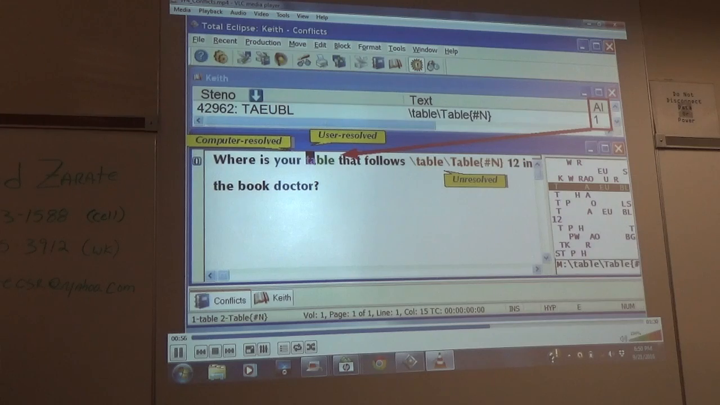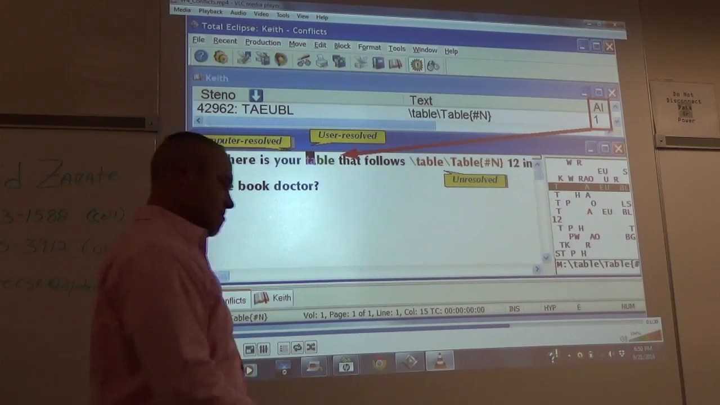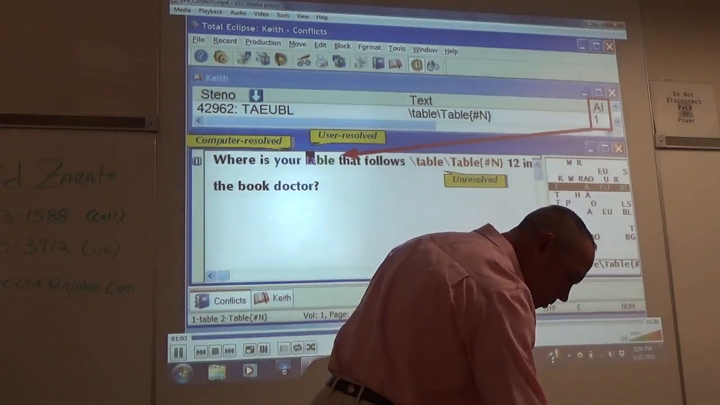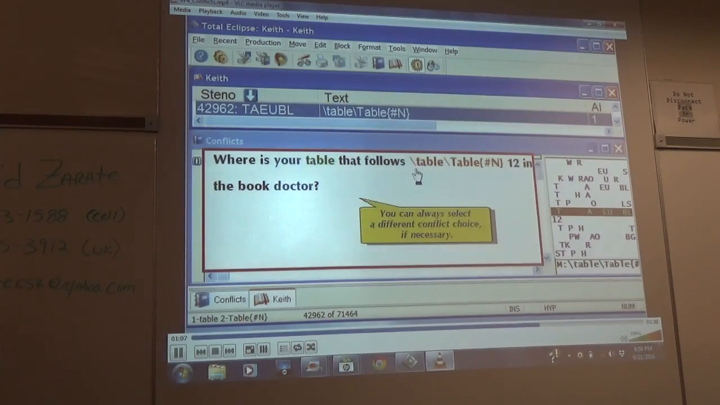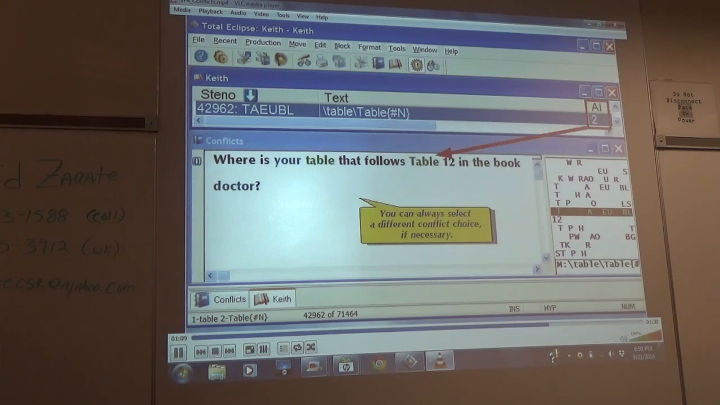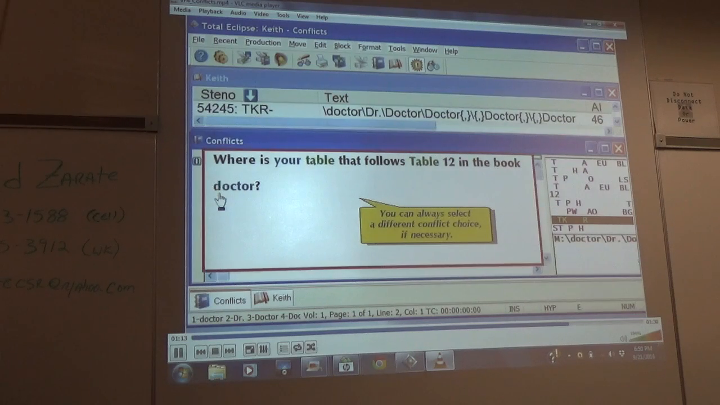You also notice that the dictionary indicates that Eclipse Artificial Intelligence has learned one rule for resolving this conflict in the future. Each time you select a conflict choice, Eclipse can learn from your editing. The more you use it, the smarter it gets. Remember I told you that too? The more you use it, the smarter it gets to what you want it to do, okay?